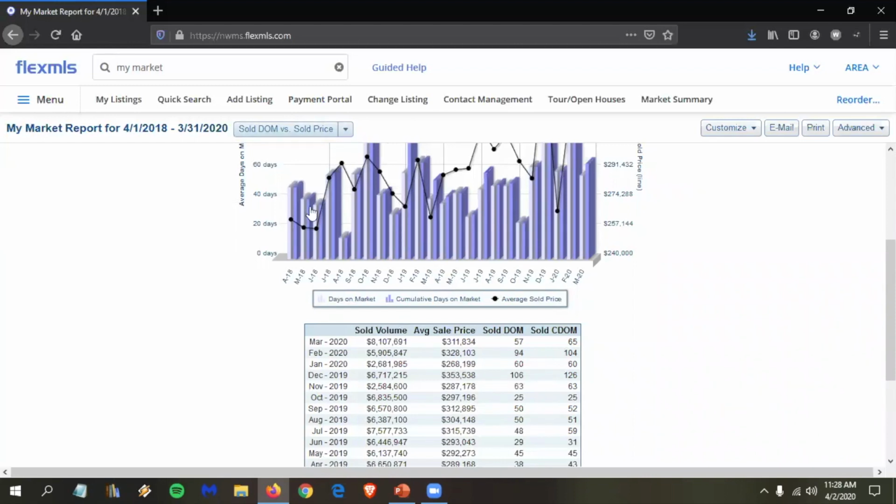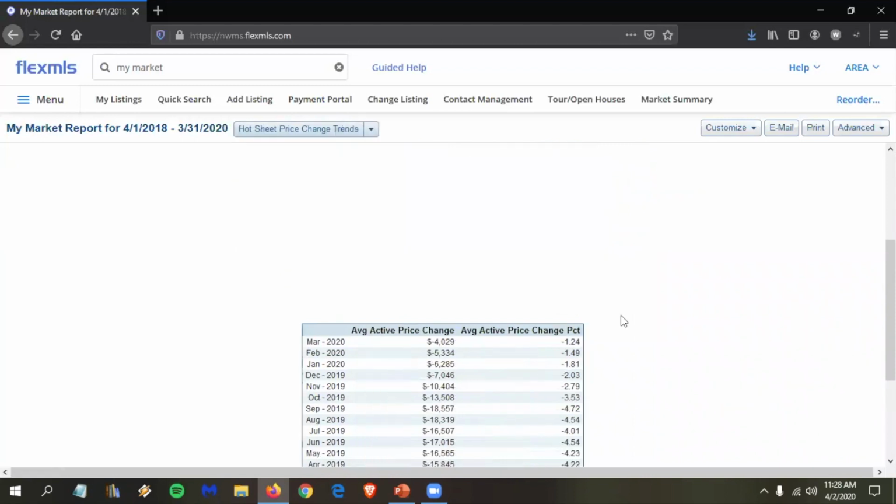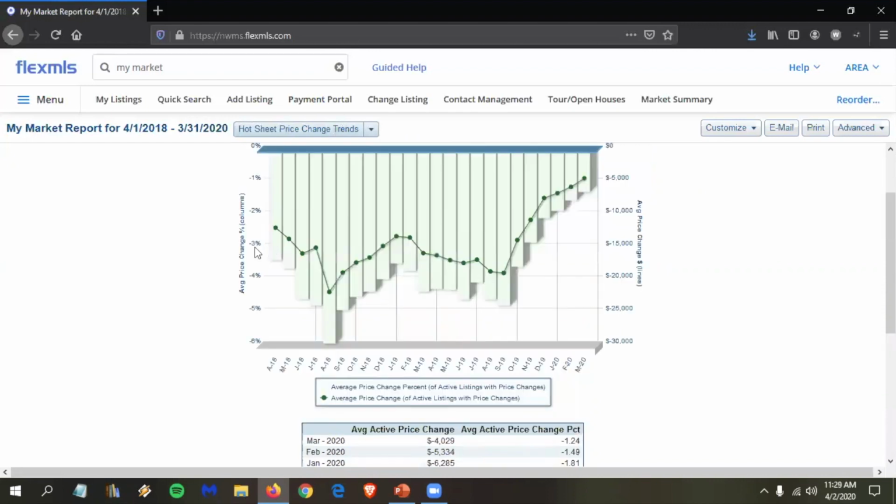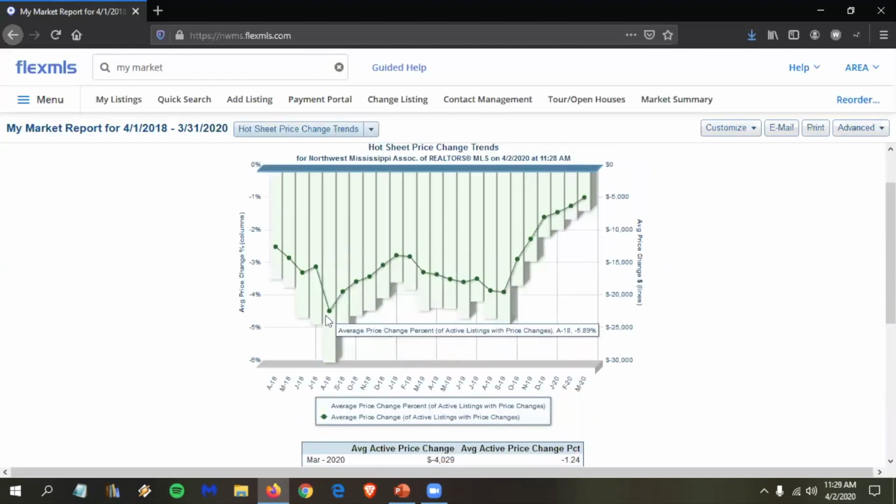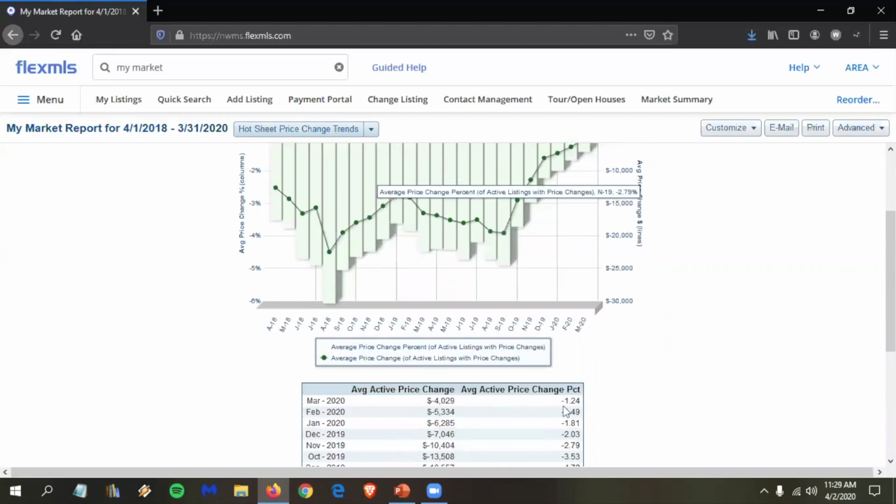And then the hot sheet price change trends. This is the one that I really like, because again, you have price changes. When are people dropping prices? So there was quite a big drop back in August and September of 2018. But right now, when people are dropping prices, it's not that much. So, you take a look at the days on market.